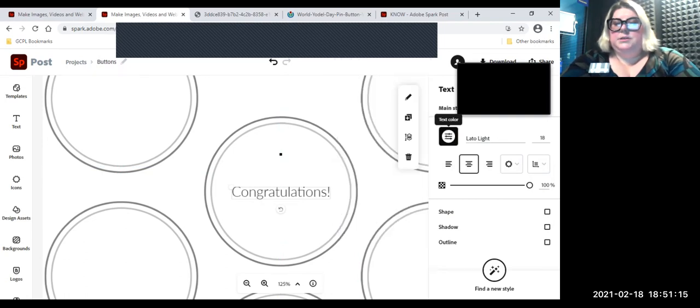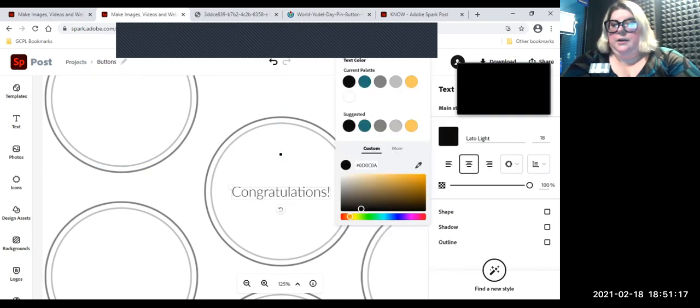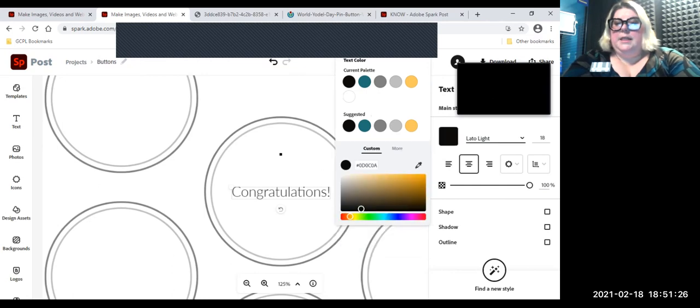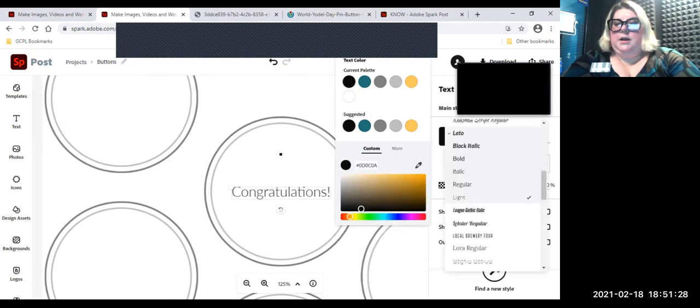So again, to change the text color, you just click on here. It gives you options, specific options if you click on more. And then if you click on the font, you can go through and see what different fonts you might like. Let's go with black italic.